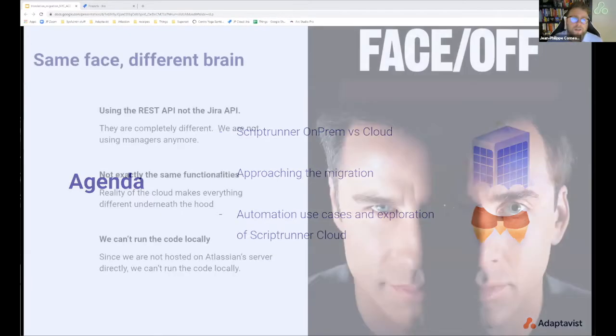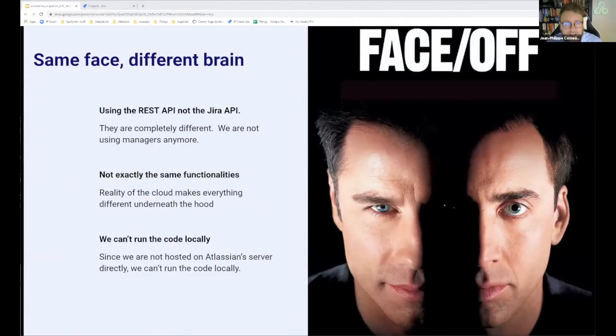Awesome. So the difference is same face, different brain. The reason why I use this amazing face-off image, John Woo movie, iconic, is really because it relates to a ScriptRunner product. We have ScriptRunner for Cloud and ScriptRunner for Server and Data Center. These two are very different products, but we name them the same. Kind of like Nicolas Cage, it's the Nicolas Cage face, but really it's John Travolta behind the mask. It's kind of the same thing for our products.